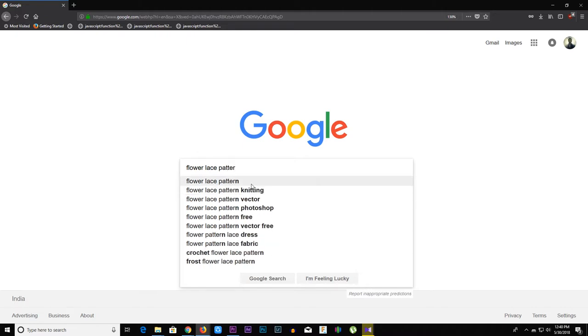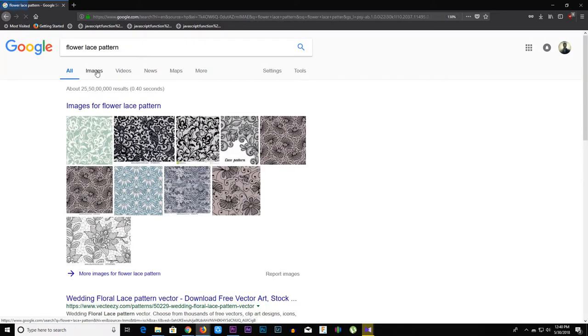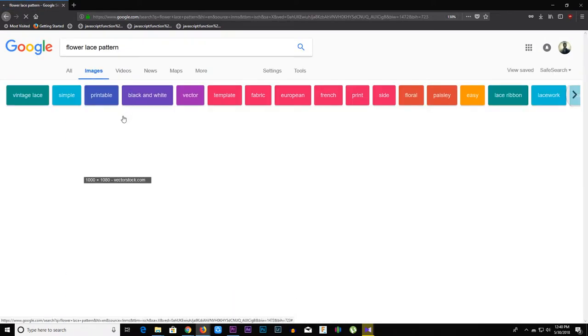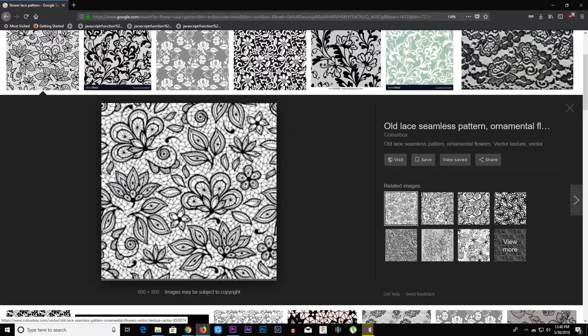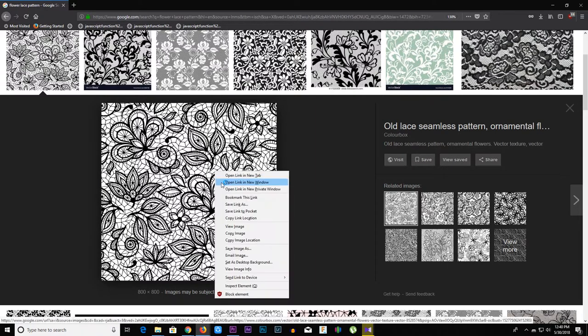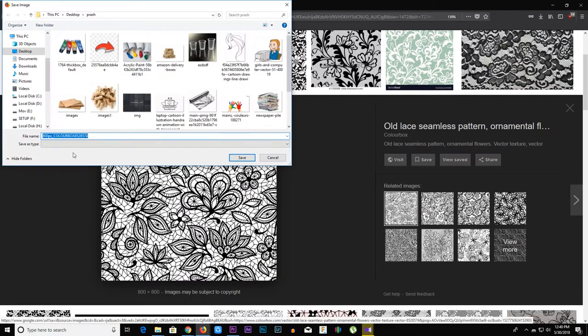I'm searching for it on Google. Yeah, I like this one. So right click on it and click save image as. Now the picture is saved.